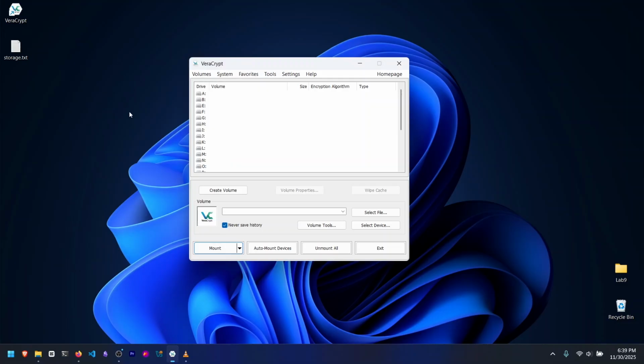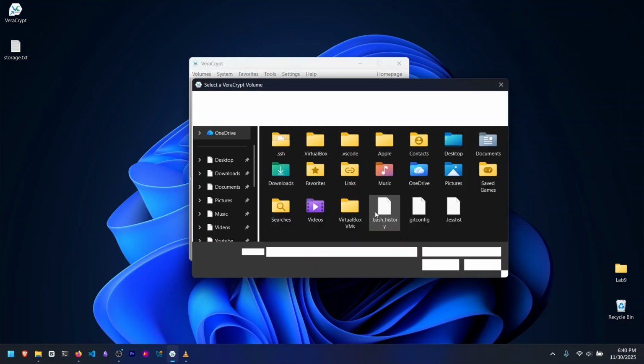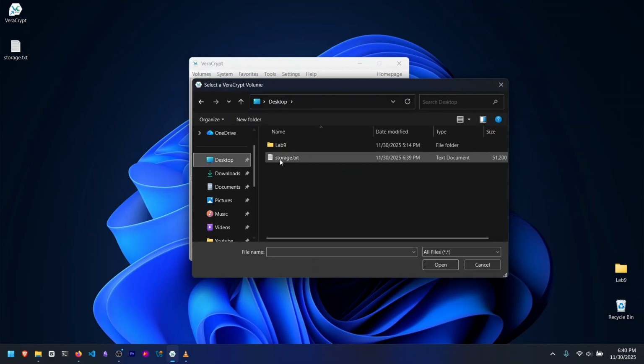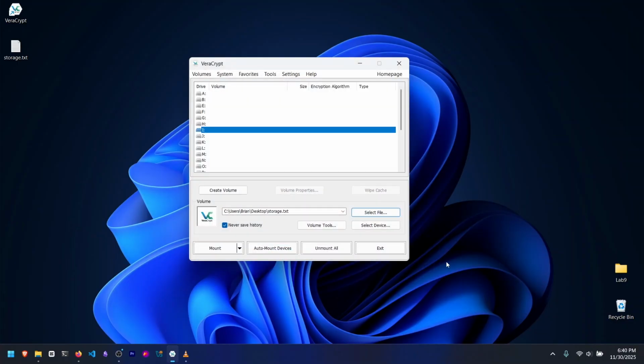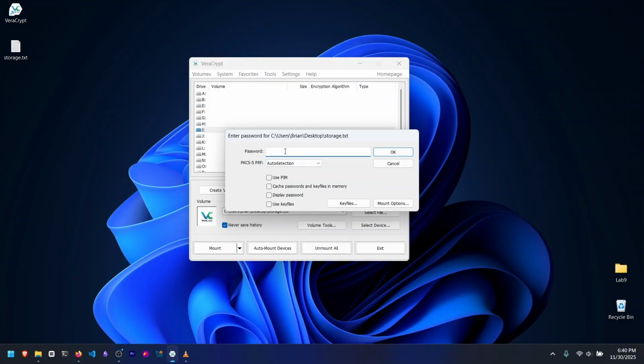To mount it, first of all, you need to select a drive letter. So I'm going to use letter I. Then I'm going to come down here and say select file. Then I'll go to the location of my file, which is my desktop. Then I'm going to say storage.txt, then open. Then I'm going to say mount. Then it will require me to type my password. So my very secure password. Then I'm going to say okay.